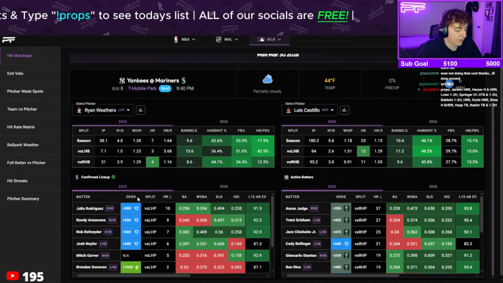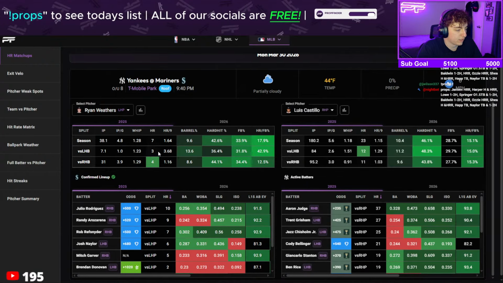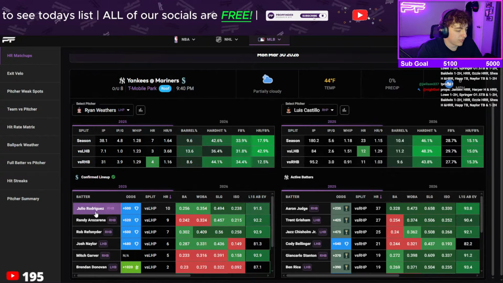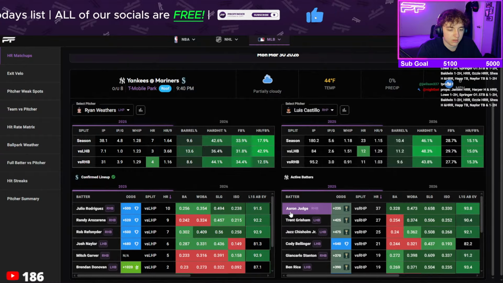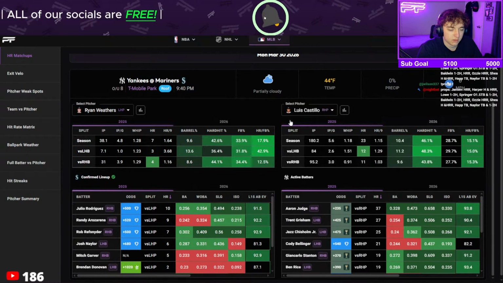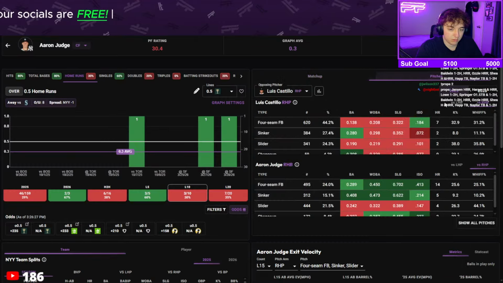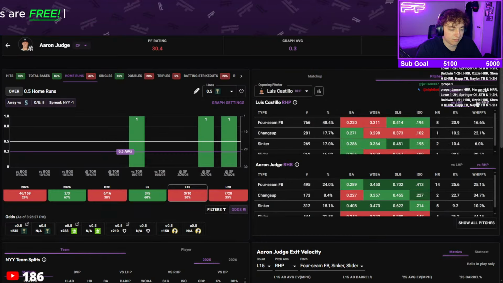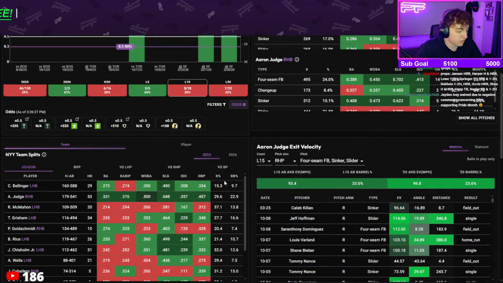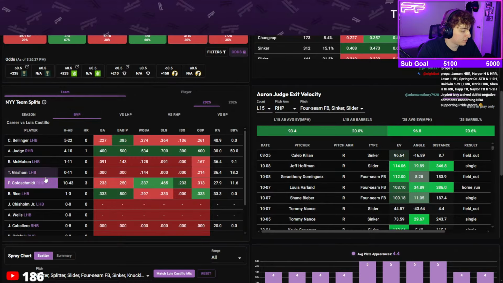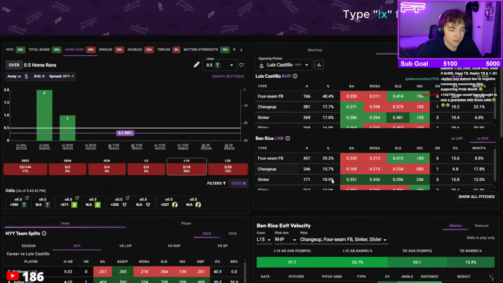Okay, I do not have a lot of time. We're gonna have to go really quick. Ryan Weathers. I don't think there was a lefty. Or no, we have Josh Naylor. Let's go over here. Luis Castillo. Don't know if we want to bet against him versus lefties. Four-seam change. Is there any better versus pitcher history? I think, oh yeah, Ben Rice.